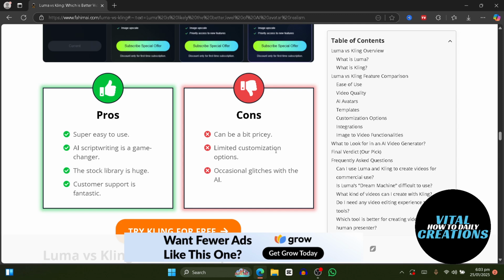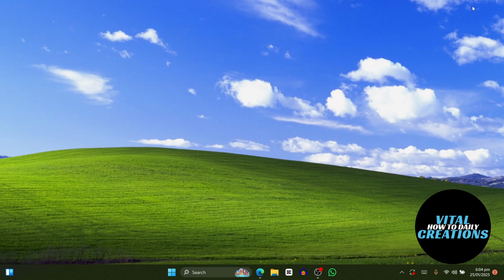So personally, if you can afford it, Luma AI is a better option in my opinion. However, if you cannot afford it, you should go for Kling AI. If you want a better understanding of both softwares, I would suggest you guys get the free trial for both softwares and see which one is the best for you. So I hope you guys found this video to be somewhat helpful, and I hope you can make a more informed decision after this video.